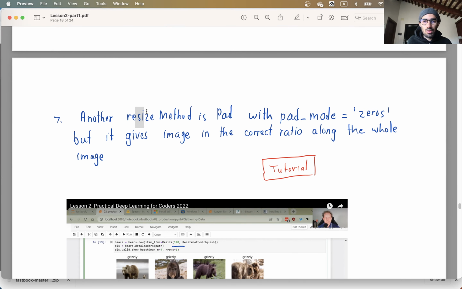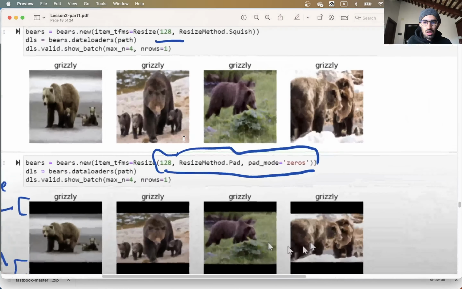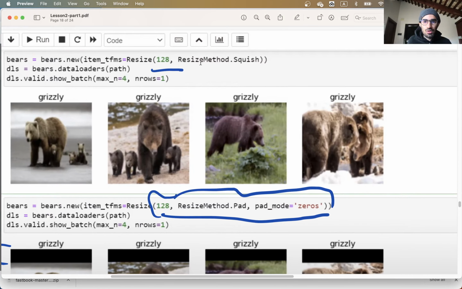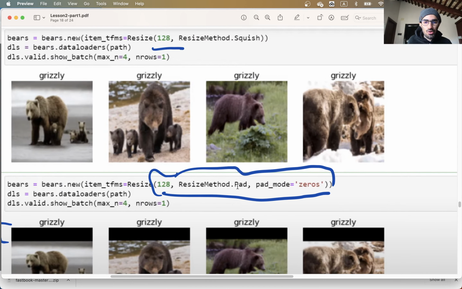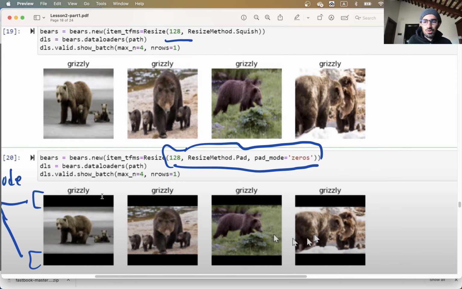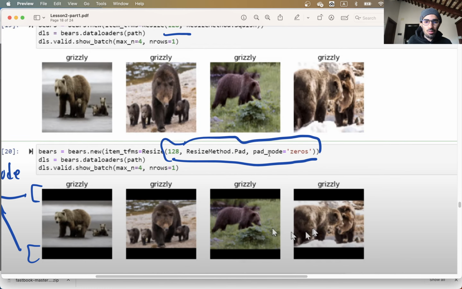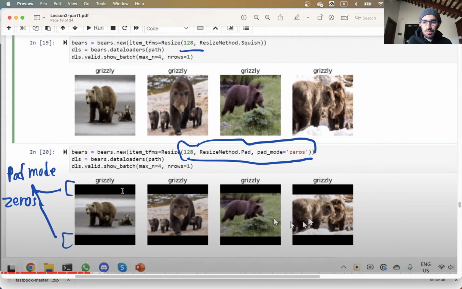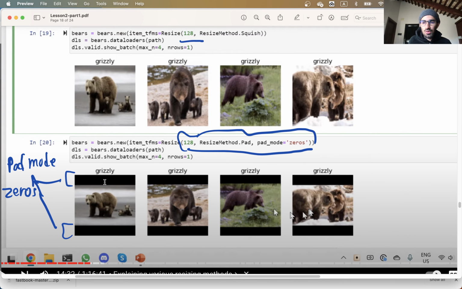Another resize method is padding. With pad, what it does is, you change ResizeMethod.Squish to ResizeMethod.Pad, and pad_mode equal to zeros means the color would be black. You can make it white with a different pad mode. So if you use pad_mode equal to ones, you will see white here. So zeros means the images would be converted to this kind of image, with the padding.